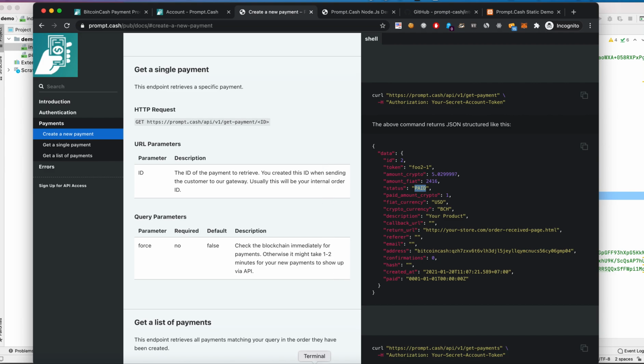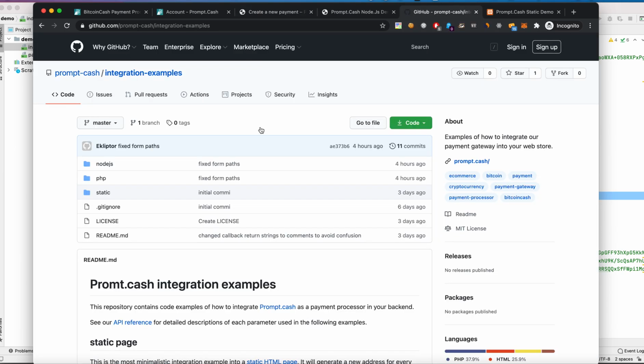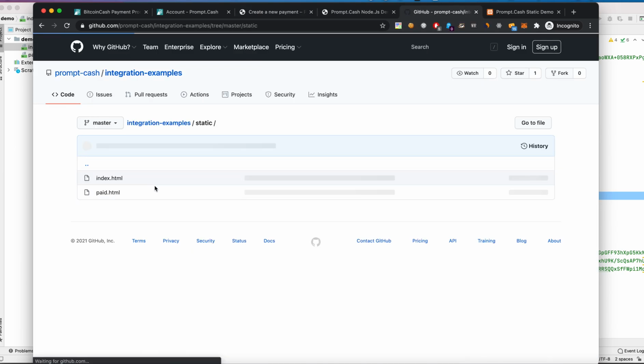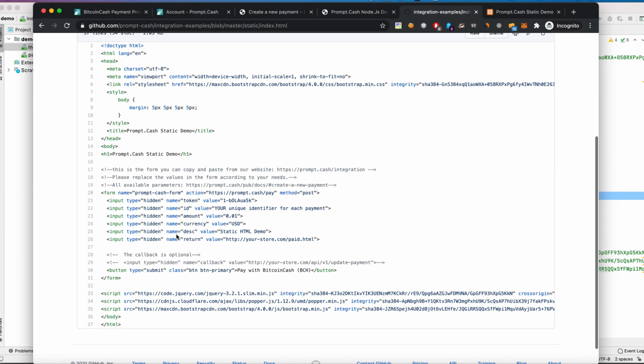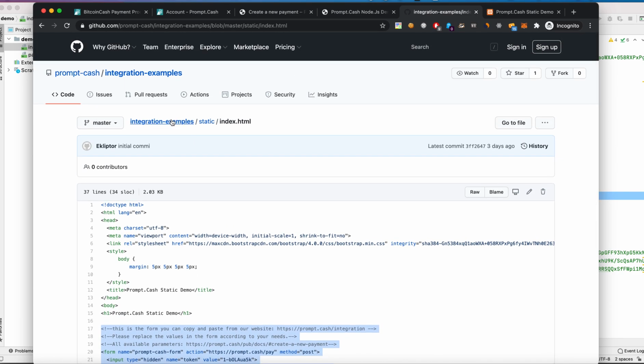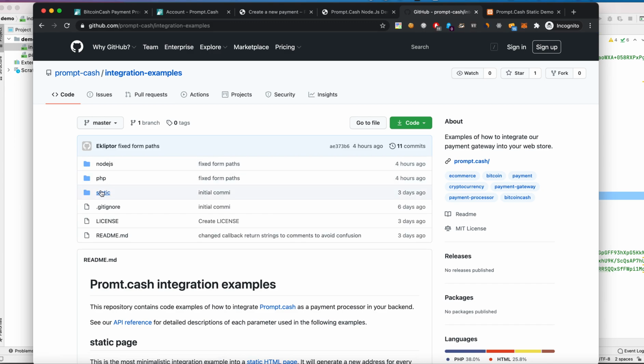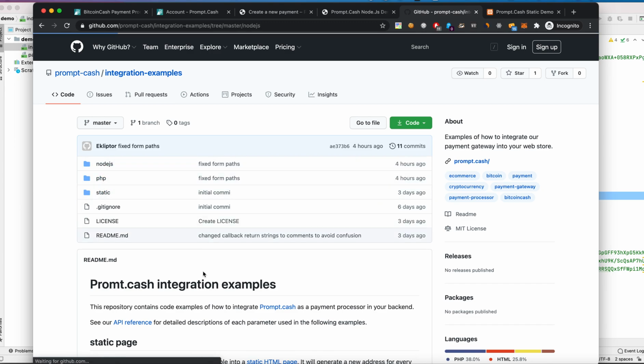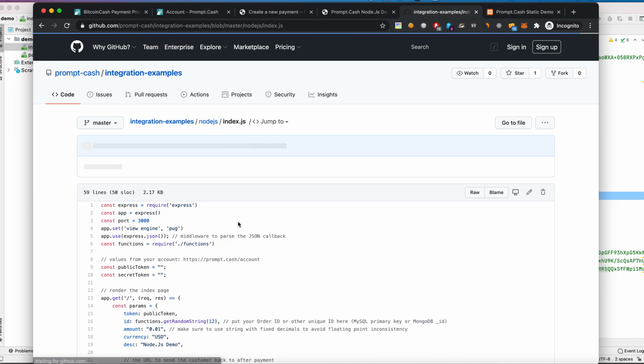The other similarly easy way, and this is also all on GitHub. Oh yeah, the static demo I just showed you is also on GitHub, so you can check it out. There are some more comments on here too. This is the form we just used. And here you can see how it all works. But what I want to show you now is how to update payments automatically in your store.